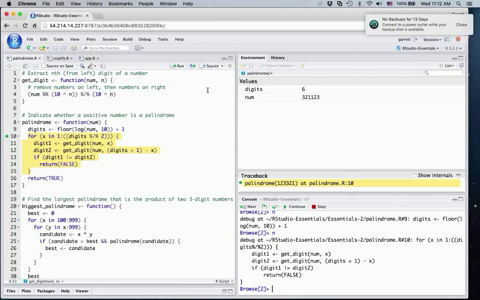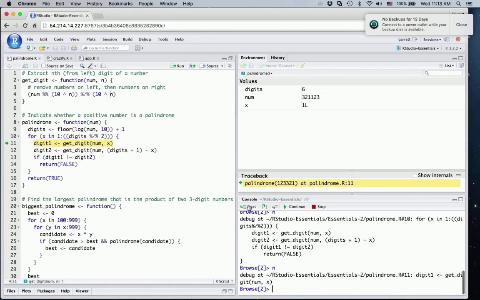So the next time I click next, R will run digits equals floor log num 10. We can do that. And now we see digits has been defined in our environment. We can see what digits is. In this case, digits is just telling us how many numbers are in num. There's 6 numbers or 6 digits. After we calculate the number of digits in our number, then palindrome is going to use a loop to compare the first digit to the last digit, second digit to the second to last digit, and so on to see if they're the same. So we could go through that loop one line at a time.